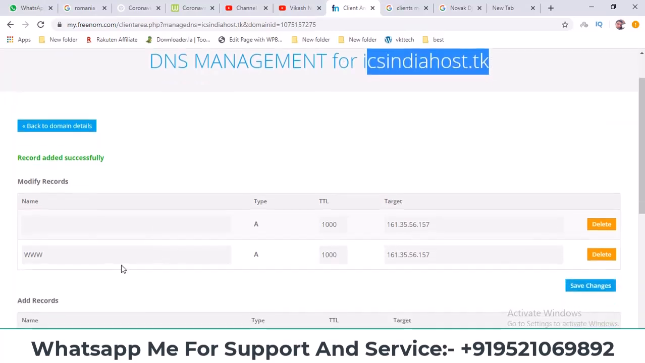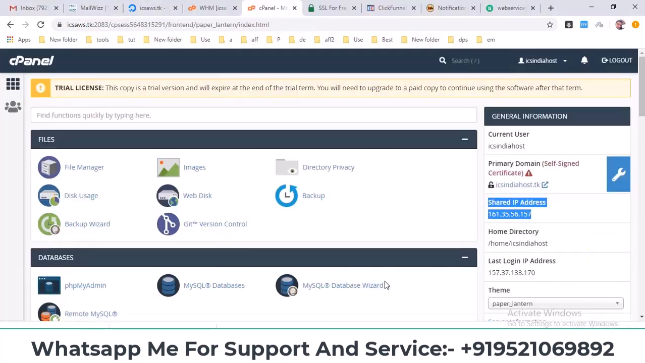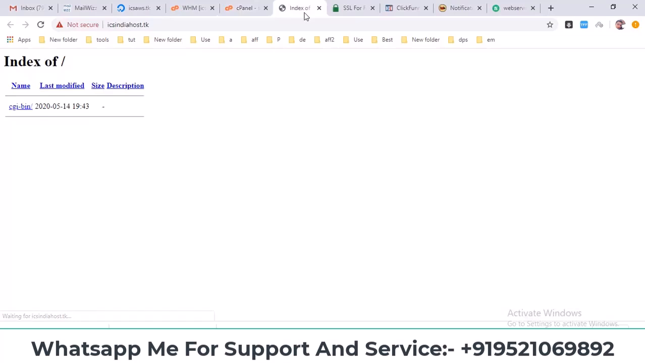If we run it, I have indexed it on www as well. So when I open it, look, my site is opening. Now we'll move on to the next steps.